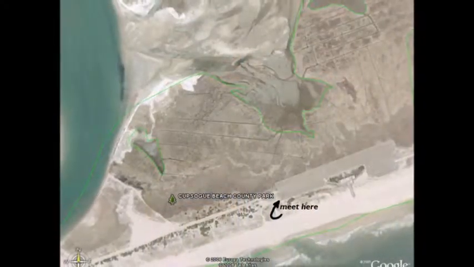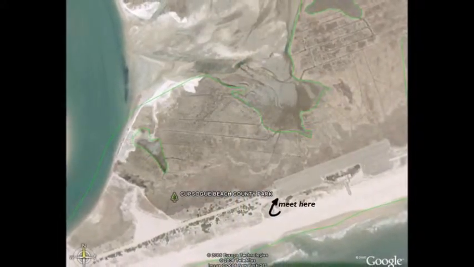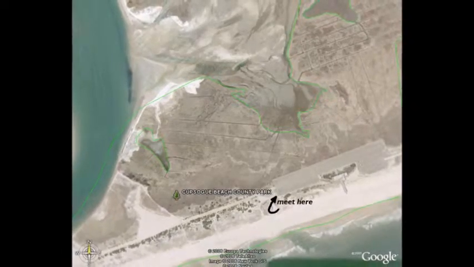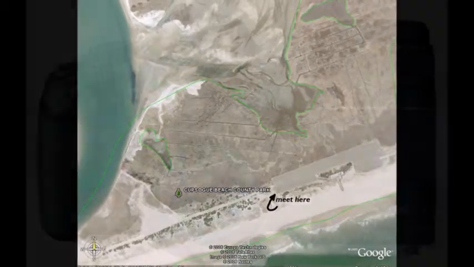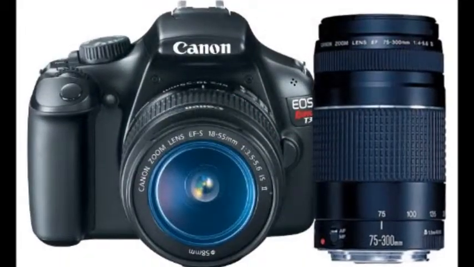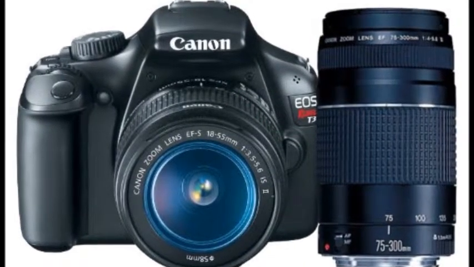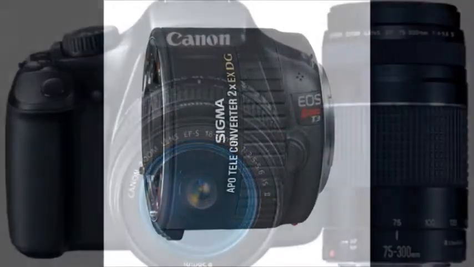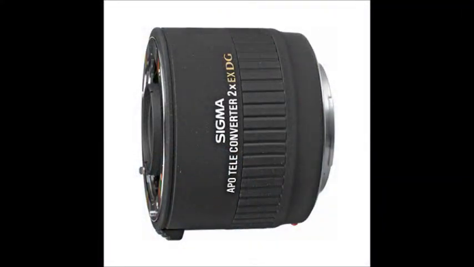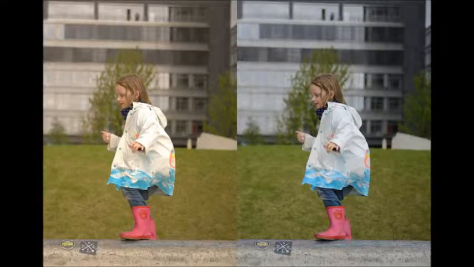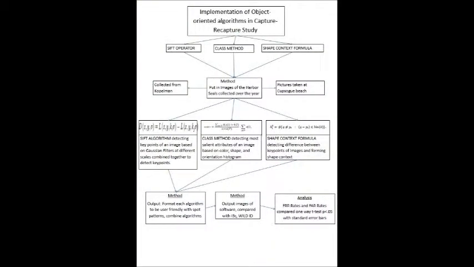After December, when migrations start, images will be collected at Cubsock Beach on a week-to-week basis. This will be achieved using a Canon T2i Rebel camera with a 300mm lens. The 300mm lens will not be sufficient to take pictures of the harbor seals, based on previous studies, and a 2x converter will be needed as a cheap but effective way to replicate a telescoping lens. Images will be collected as RAW files, then converted to JPEG files, and these images will be put into the software.